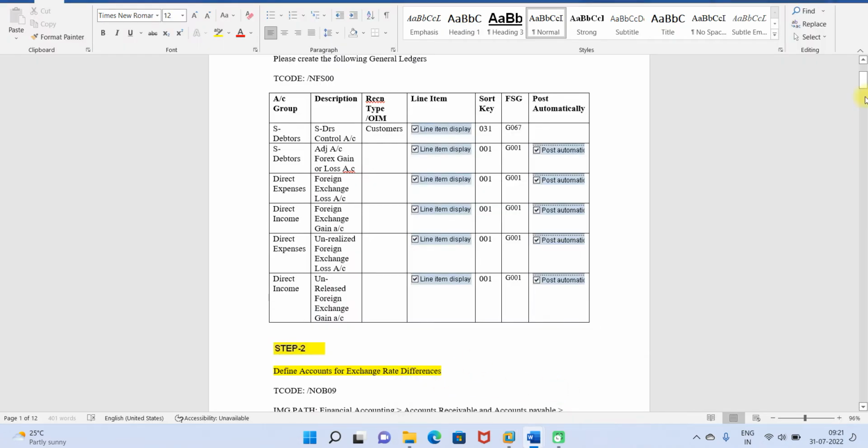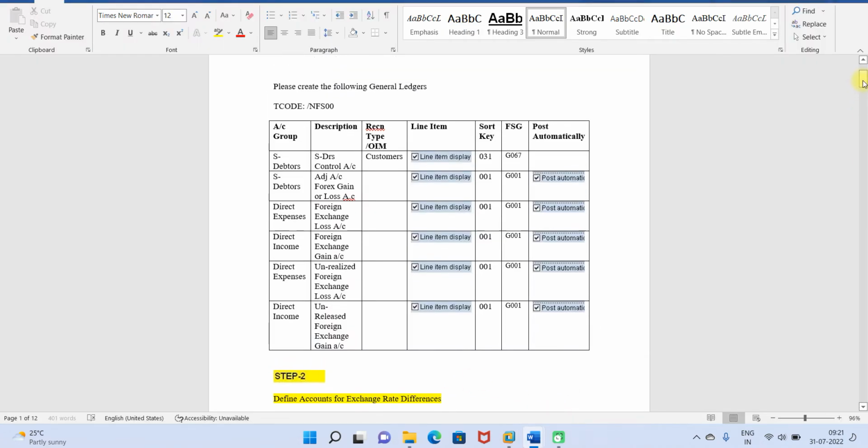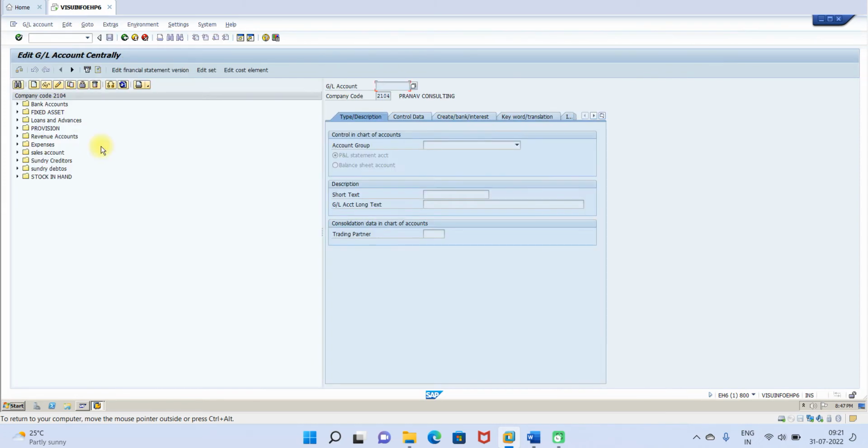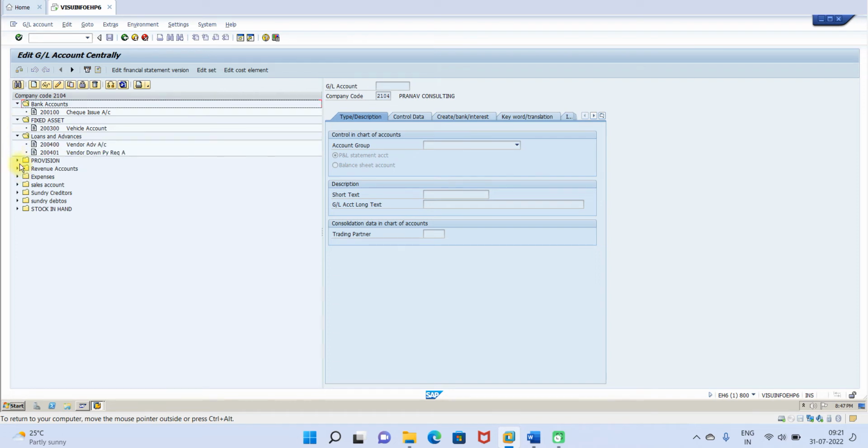The next is what all the general ledgers are required for foreign exchange calculations. These are the general ledgers required for foreign exchange calculation. I'm going to show you in SAP. I'll go to FS00. Now what we have to do, we will check one by one. So here it is not required. Here it is not required.